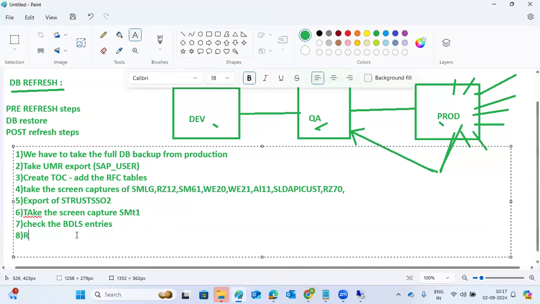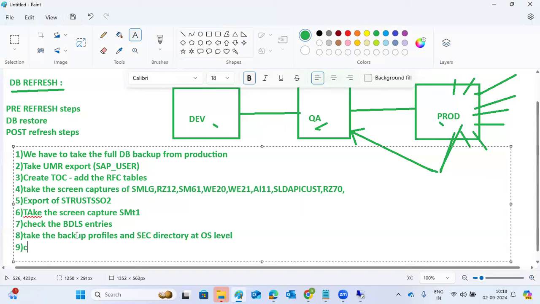Then take the backup of profiles and the sec directory at OS level, that is, the security directory, the security folder, which is in sys global. This is also a configuration backup. So these are the things we have to take out.